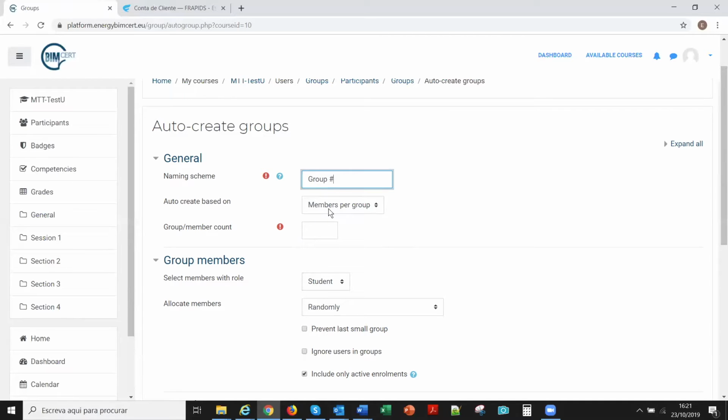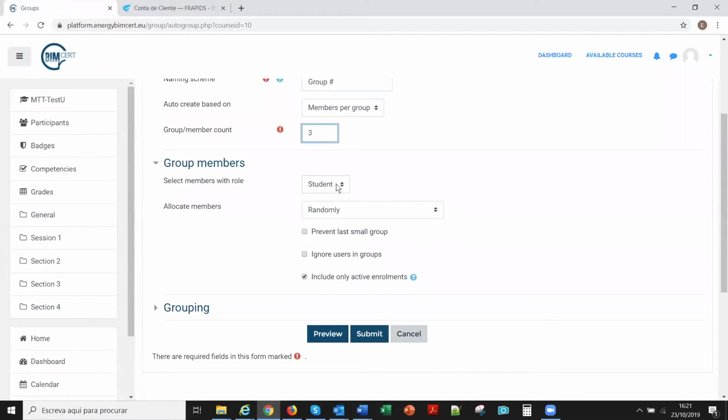Okay, and I'm going to create the groups based on this restriction. I want 2 members per group or 3 members per group. Select students randomly, or you can choose another order to group the students. I'm going to choose randomly. And then you have here other options. Prevent last small group: if it's too small, they will be spread over the other groups. Ignore users that are already in groups, and include only active enrollments. So you have these options.